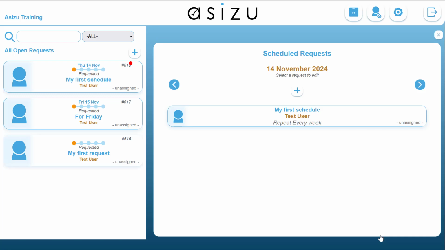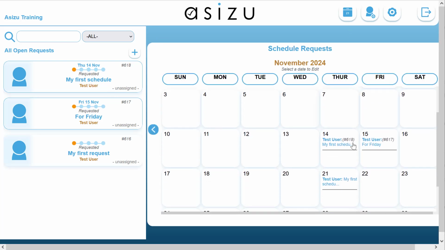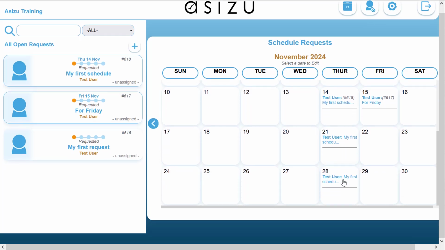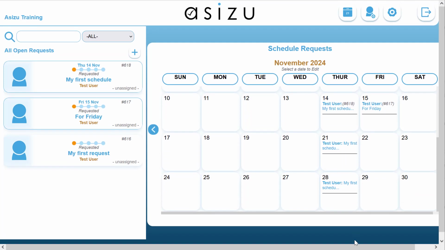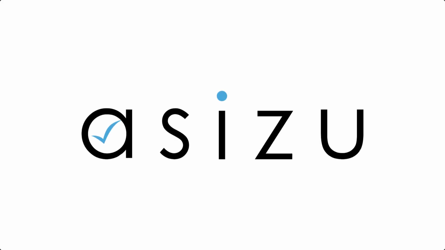When you send the schedule, the first request will be generated. When you return to the calendar, you will see that the request repeats every week. Future requests are generated at 5 a.m. every morning, but only if the previous request for the recurring schedule was completed. To get the most benefit out of Asizu, load all your jobs as requests. Even if the customer never downloads the Asizu app, you will still have full control of all your job requests.